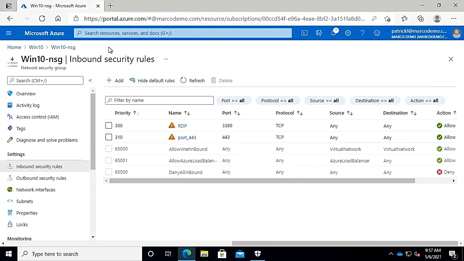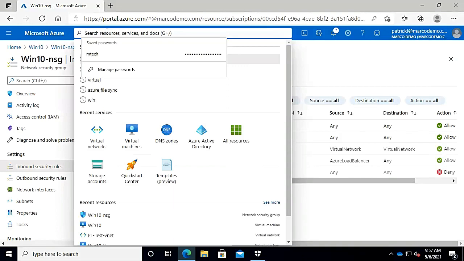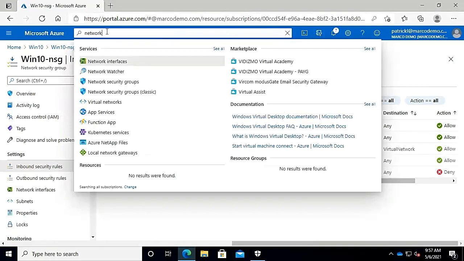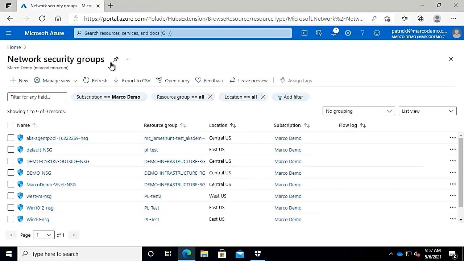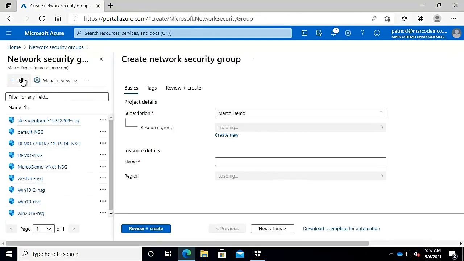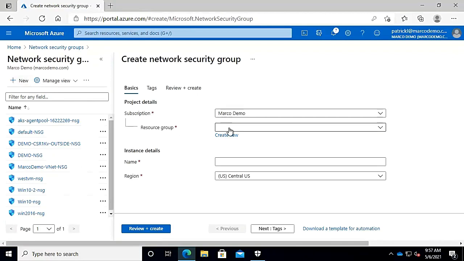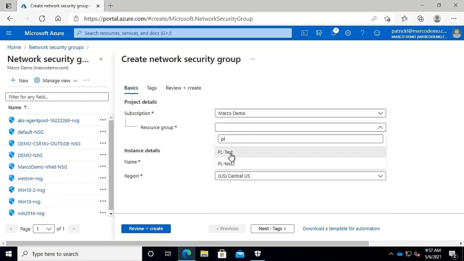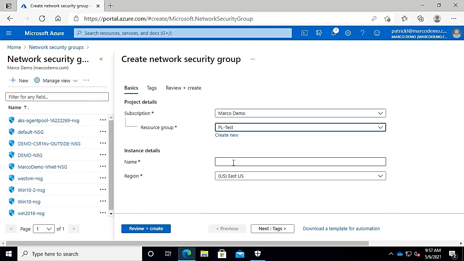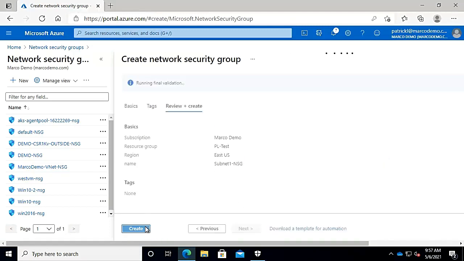Now you can create separate network security groups. If you just type in network security groups, it's going to bring up the list. I can create a new NSG. Just like with everything else, we specify the resource group that it's going to be in and the name. So, subnet 1 NSG, for instance. We'll go ahead and create that.